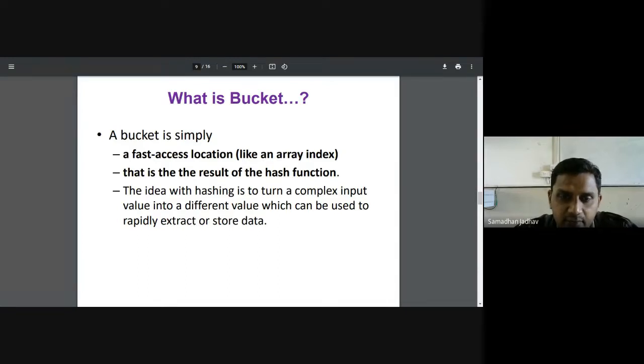The idea with hashing is to turn a complex input value into a different value which can be used to rapidly extract or store the data. To store this data or to access the data, we use the bucket concept. So a bucket is a single location of the hash table which may store a single value, single record, or multiple values or multiple records.